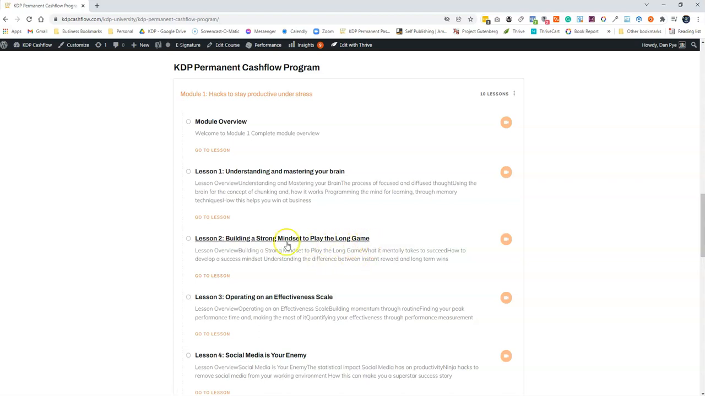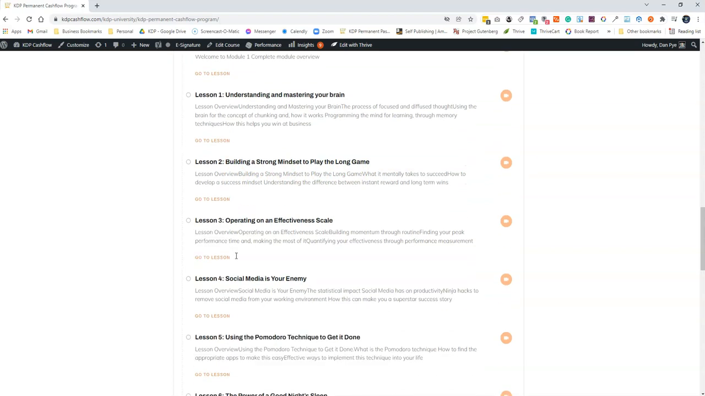So this is about actually just self-acceptance when it comes to that, and then operating on an effectiveness scale. So guys, this is about building routine and momentum, ways to improve your performance and track your performance. There's just so much gold in here, proper apps and tools and different things that you can use to do these things, KPIs, which is key performance indicators, how to measure them.